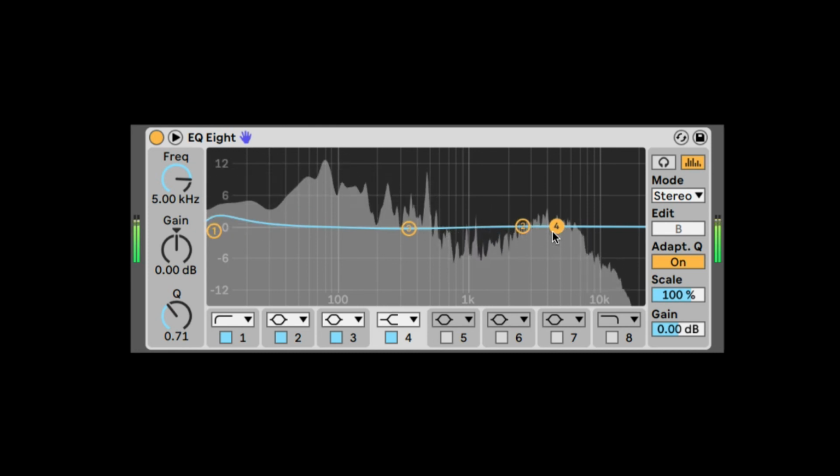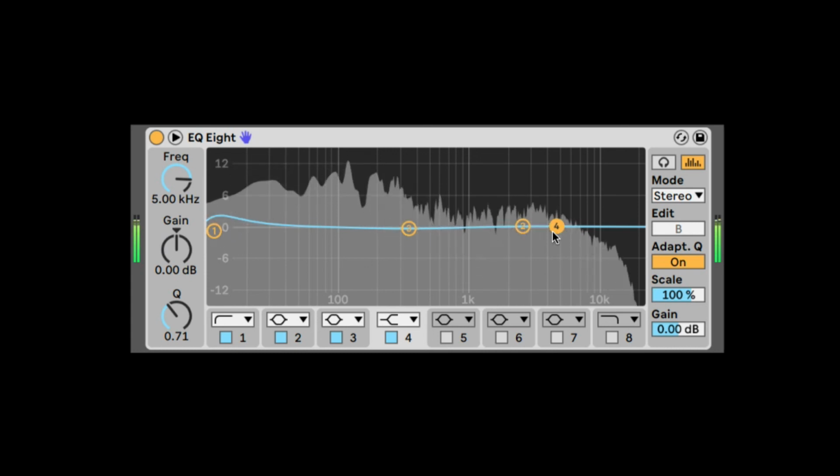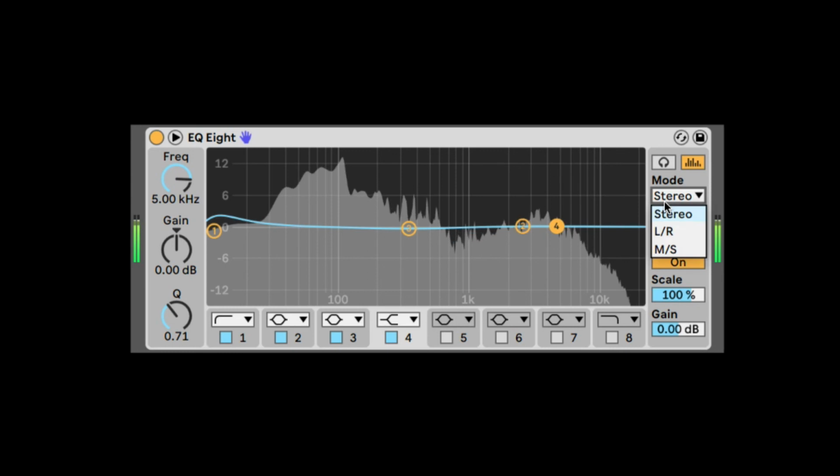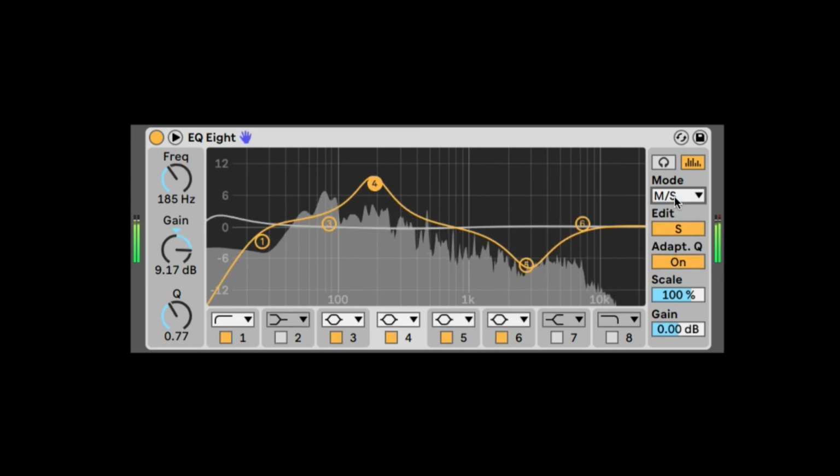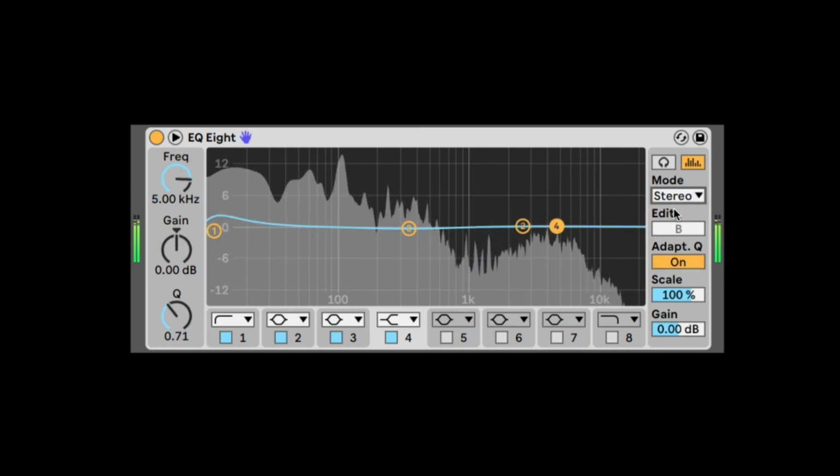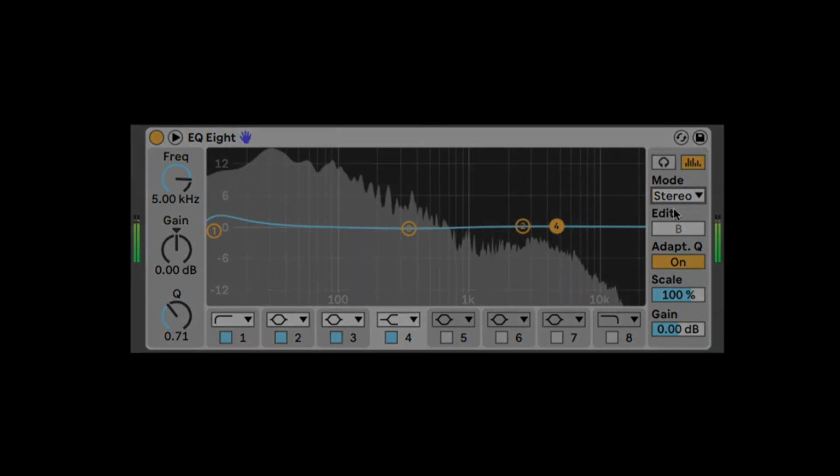That's it. EQ8, super useful for, of course, mixing, but a really great sound design tool. And you can create some stereo effects here. You can, of course, control your mid sides and all those other fun stuff.